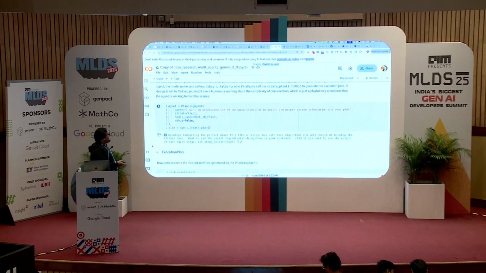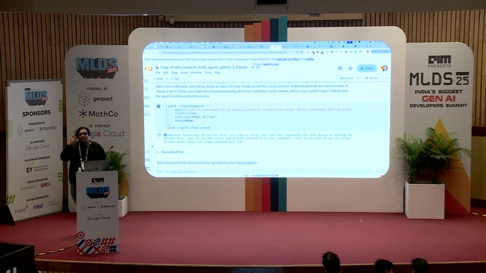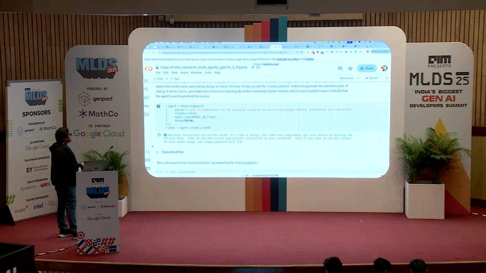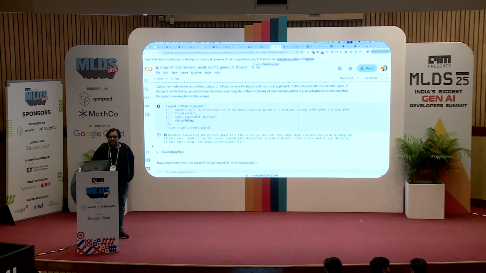So what we'll now do is we'll start with the queries. We'll go to individual agents and then we'll see what individual agents are doing so that we understand what it takes to go from a query to the final report, right? The first is the planning agent. And I'm calling these agents as a class object. So you can see that my query was, I want to understand the EV charging situation in Austin and a proper vetted information and some plot. So like a normal query that you do.